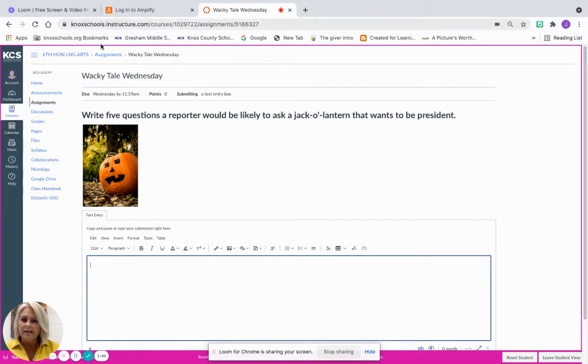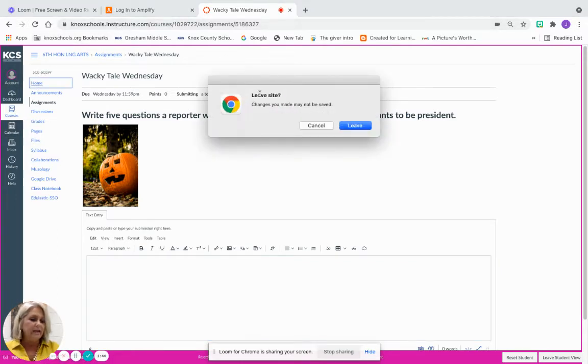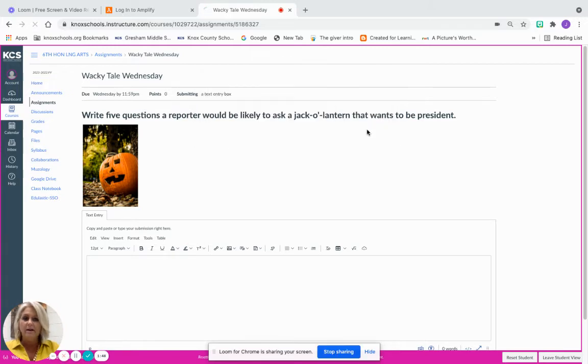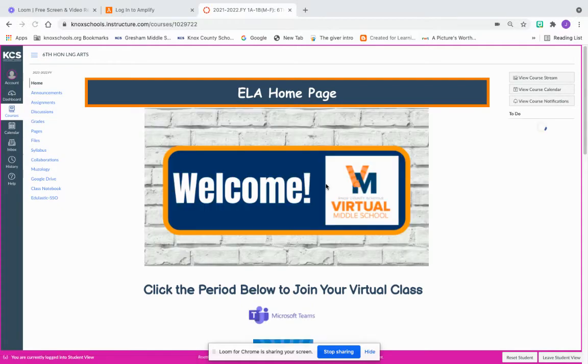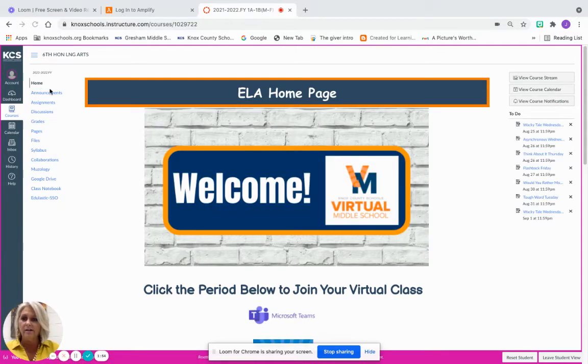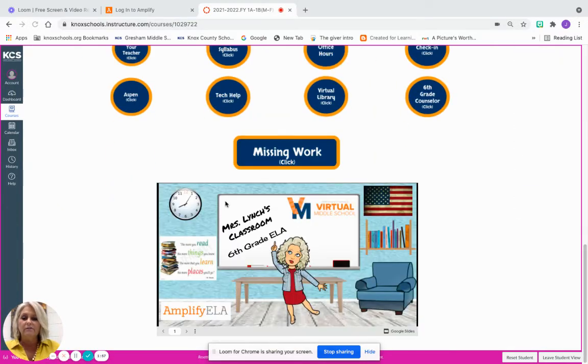The other thing they're going to need to do is get to our Amplify program. So let me just show you how to do that. Again, it's on the home screen. If you scroll down to the very bottom, you will see this silly little Bitmoji. This Bitmoji is actually a link that will take you to the Amplify curriculum. Now, it won't do it for me on this because I'm in student view.